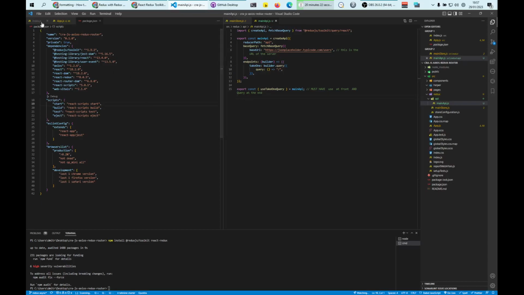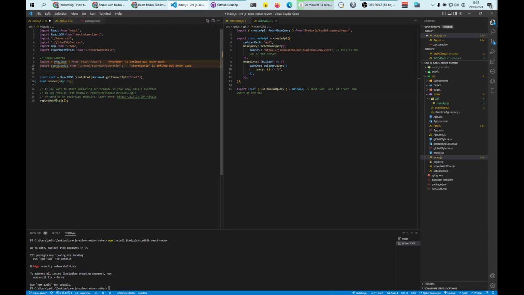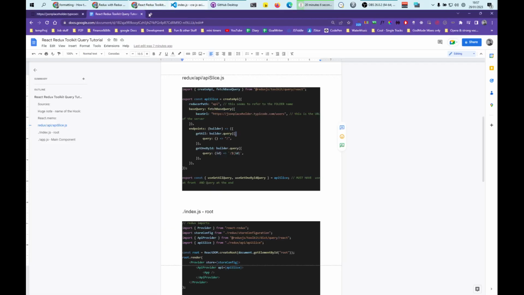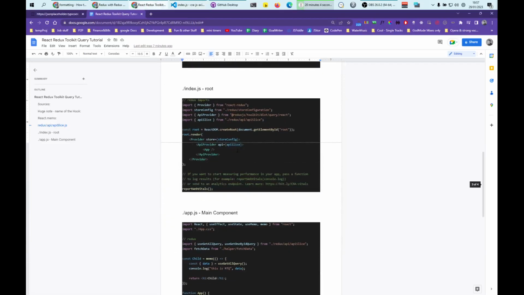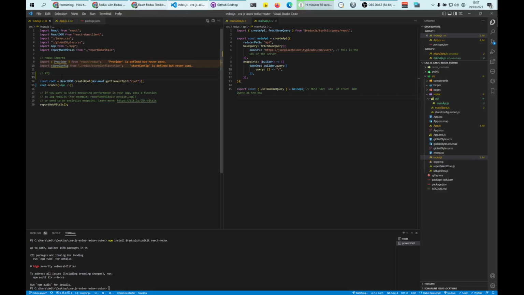The second thing you need to do is go to index. We can probably ignore this because that's my root, that's my Redux basically. RTK. And now you're going to copy and paste this stuff here. So this is from the framework, right?